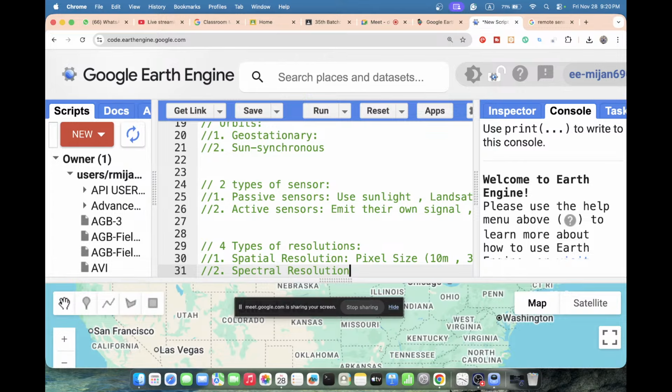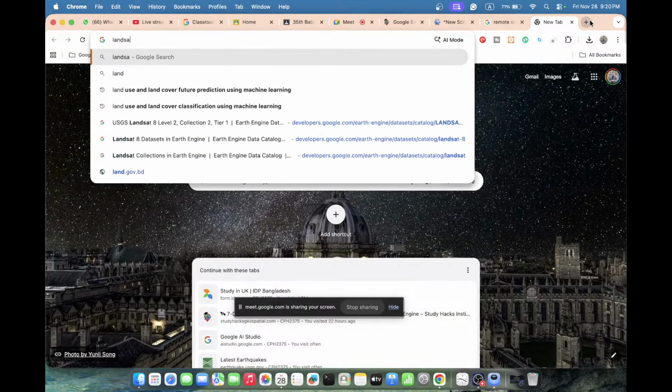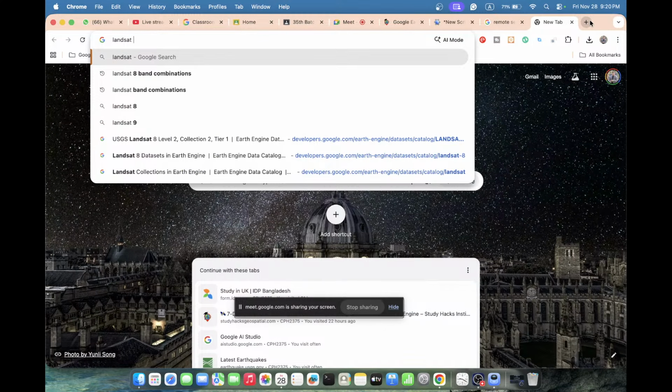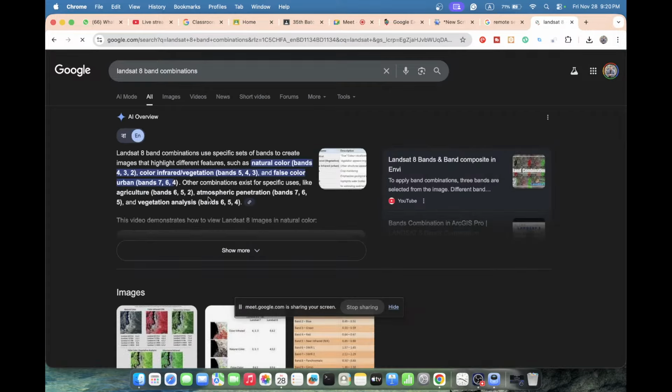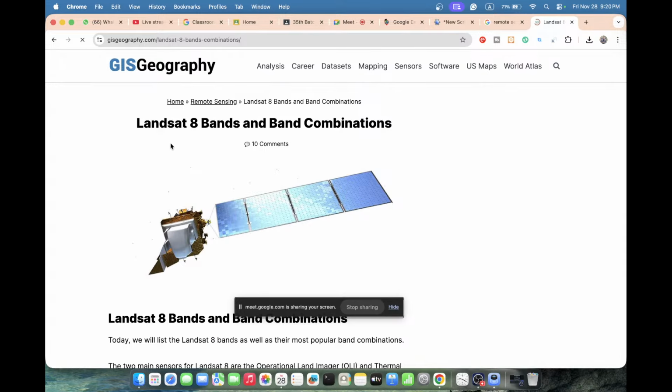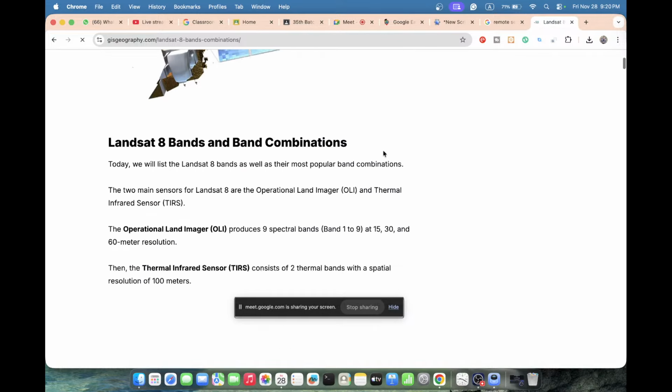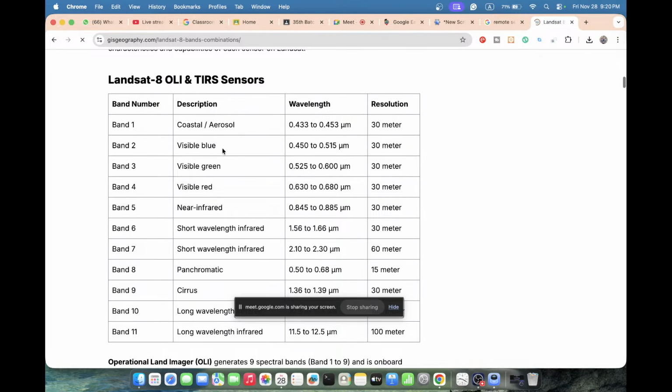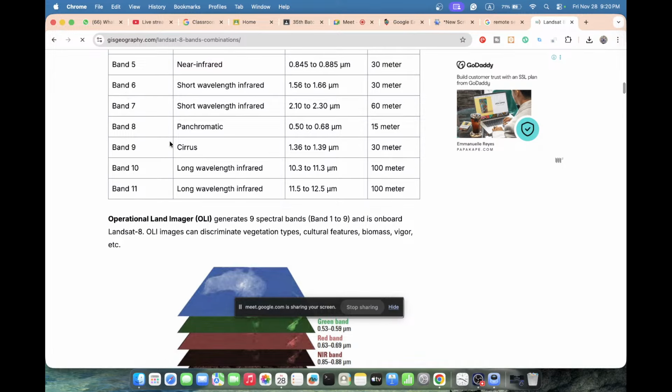Suppose you simply check Landsat, Sentinel, MODIS. If you search here, suppose Landsat, I just go to the link. If you open this page on Landsat 8 bands and band combinations, we find band 1, band 2, band 3, band 4, band 5, band 6, band 7, band 8, band 9, band 10, band 11. So these are the bands.